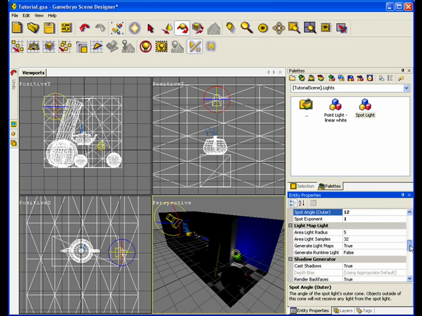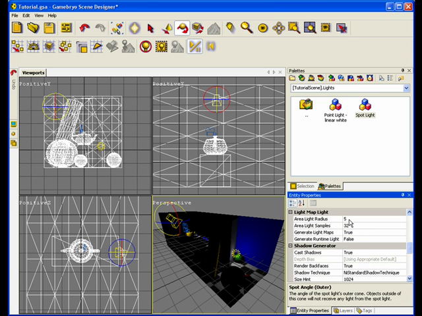Now let's look at the light map light properties. Area light radius means to treat a point light like an area light. Since we don't even have a point light, let's just set that to 0. Set area light samples to 1. Set generate light maps to true. And then set generate runtime light to false.